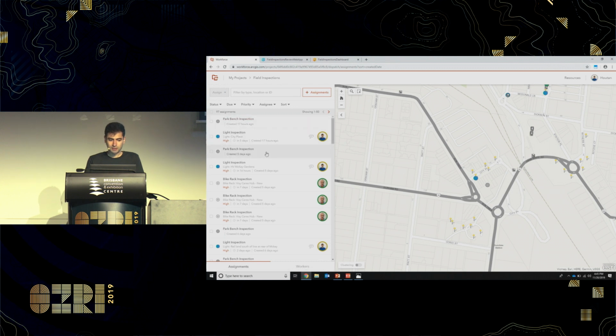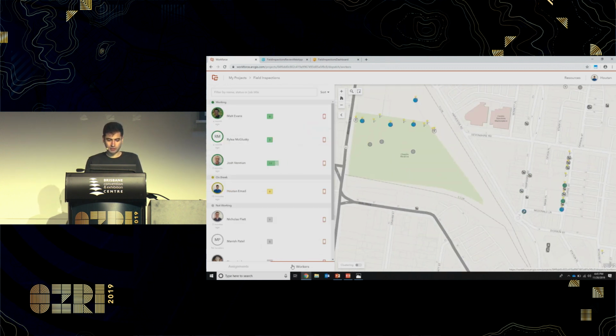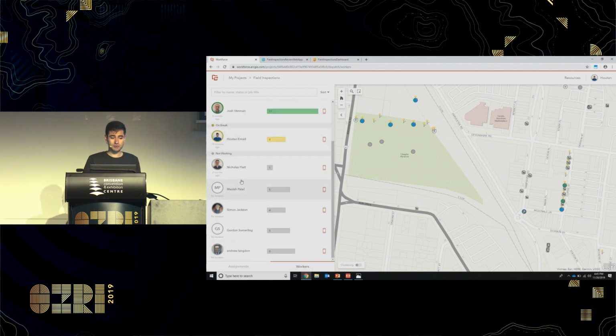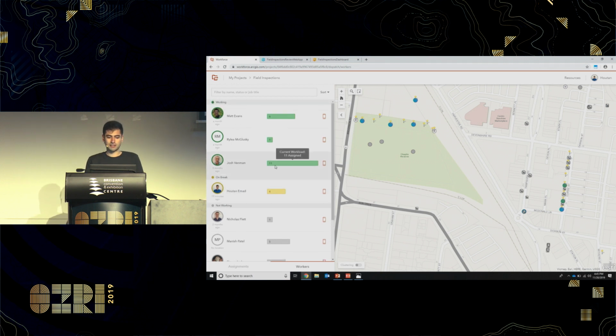Something else that exists on the left-hand side here is my Workers tab. So when I select my Workers tab, I can see all of my workers quickly at a glance. I can see their status, whether they're working, not working, or on a break. I can see their workload, as in the total number of tasks that are assigned to them. And if I've added their mobile phone numbers in here, I can click that button, and it automatically launches your default phone call making app on your desktop environment.